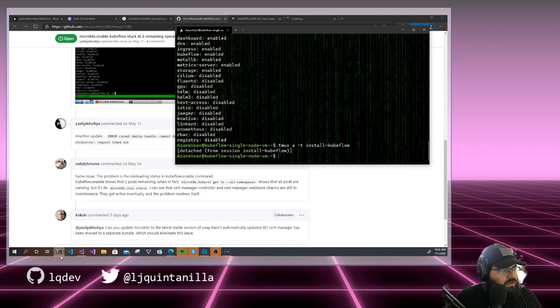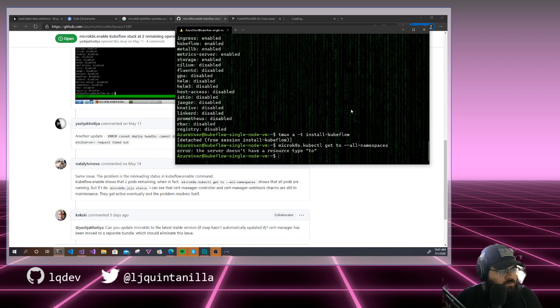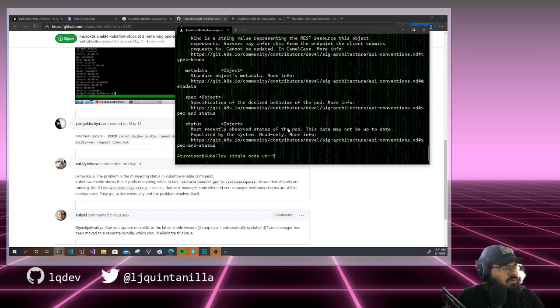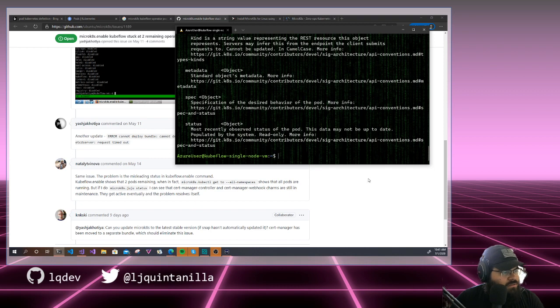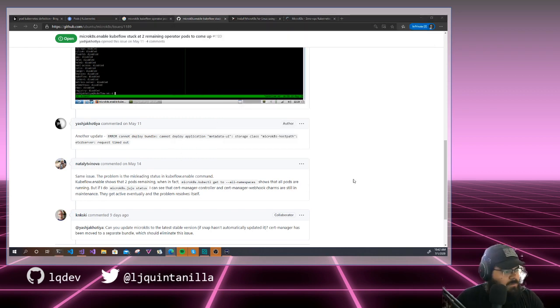Okay. Let's see what these folks here are talking about. So if I were to do microk8s.kubectl get pods all namespaces. The server doesn't have a resource type. For a detailed description of that resource, explain pods. Okay, status of pod. Oh, I mean, I know what a pod is. Get pods. No resources found in the default namespace, MicroK8s.